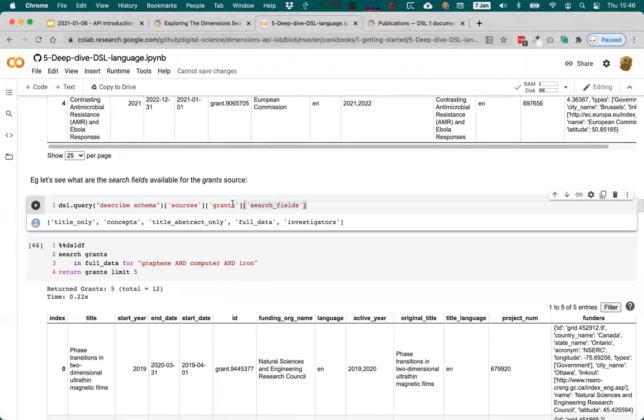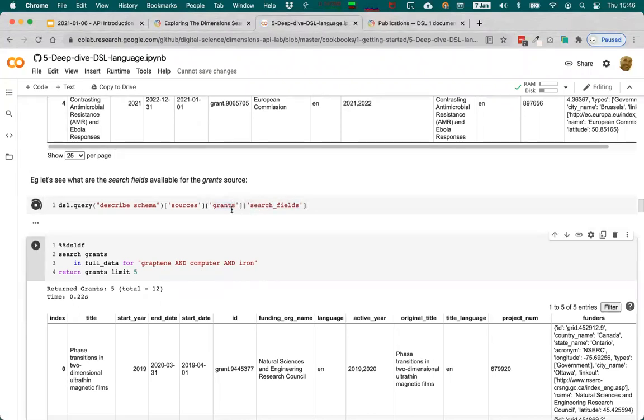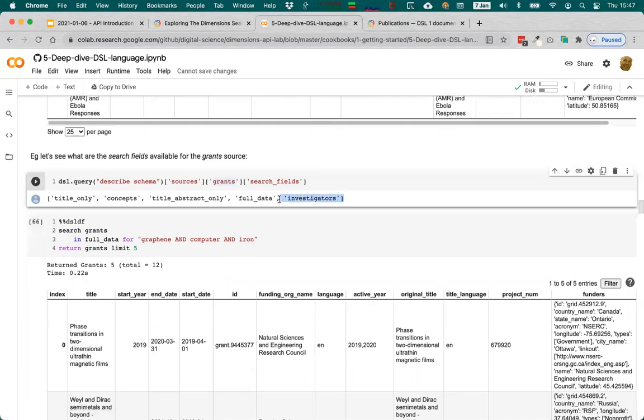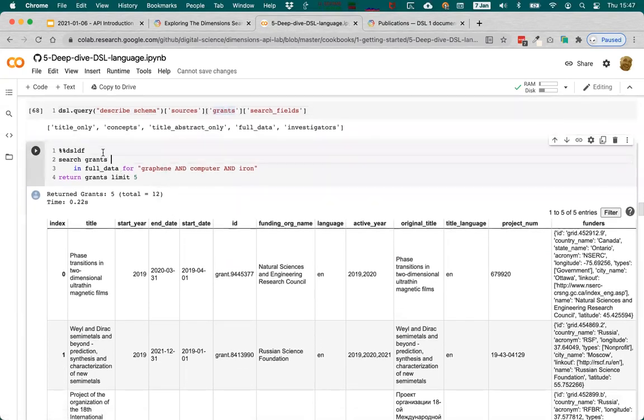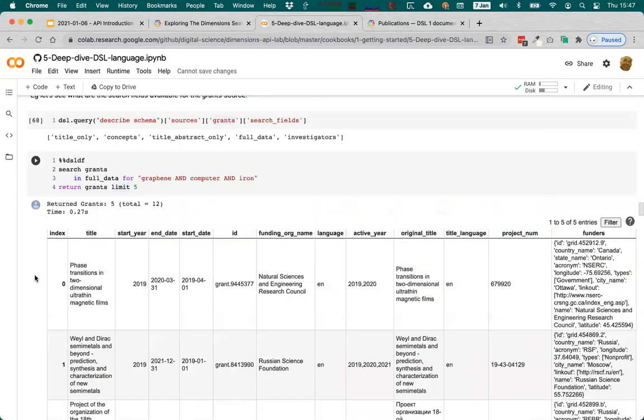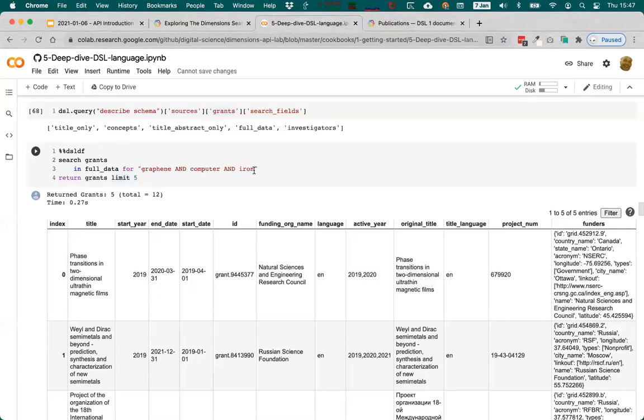Just like before, you can access information about the indices using this Meta API directly. That's the query, describe schema, and then I'm saying, give me only the search fields for grants in sources. In the case of grants, these are the search fields you can search for. Here I'm searching for grants and I'm specifying match only full data for these keywords, graphene and computer and iron. So I want all these keywords to be present in the results. And I get 12 results in total.